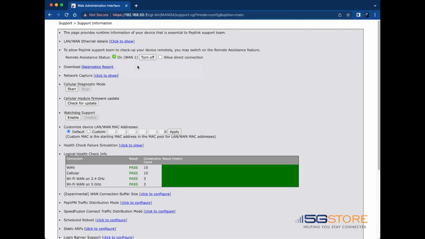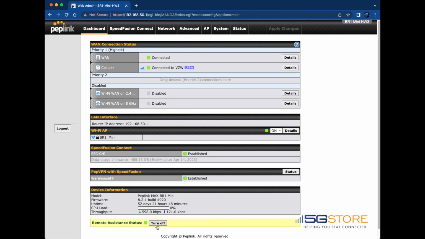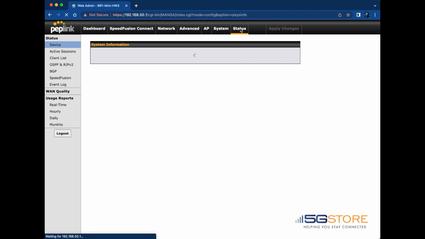Now, when we go back to the dashboard page, we'll see the turn off button. If we click that, this note disappears, and when we go back to the status and device page, we can see where to turn it on again.